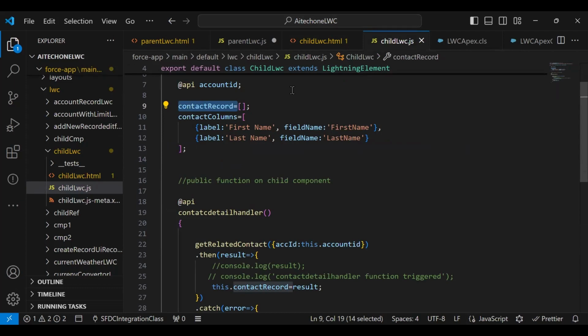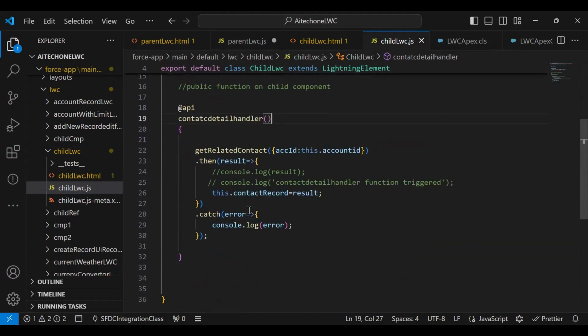Now, one of the major parts here is how do we trigger this function, because as you can see, we did not call this function anywhere here, neither on a button click, nor from a constructor or from a connected callback function. We have declared this function as a public function using the API decorator. Therefore, this function gets triggered from the parent component. So from where do we call this function?